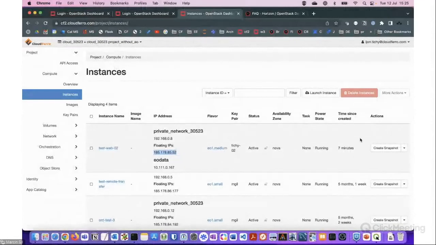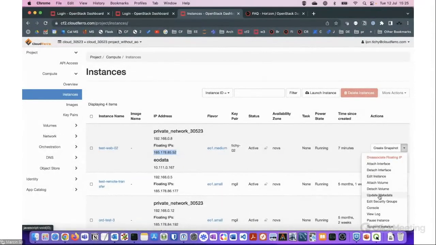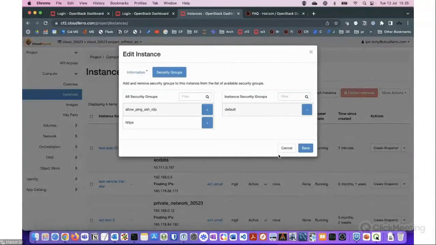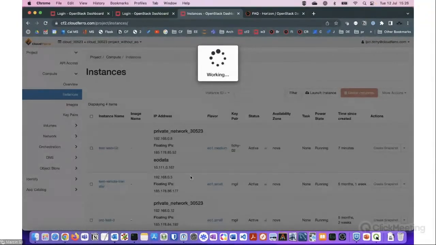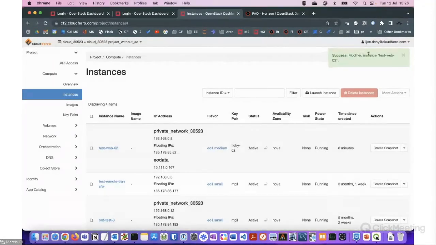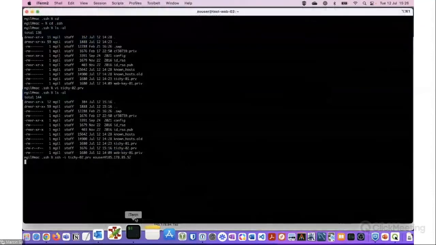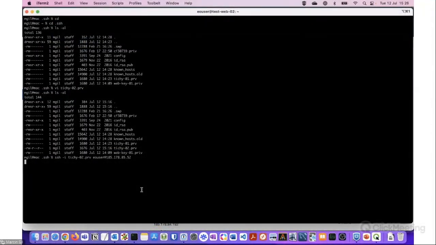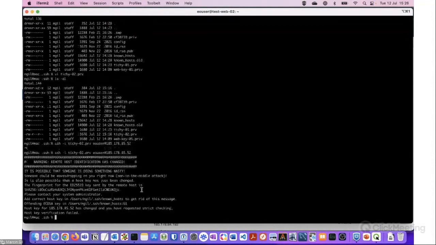And this means that there's something wrong. Let's go again and first of all, check the security groups. And as you can see, we did not attach the allow ping SSH RDP. So we need to fix that by adding this, save. Wait until the security group is attached. Okay, we have confirmation.